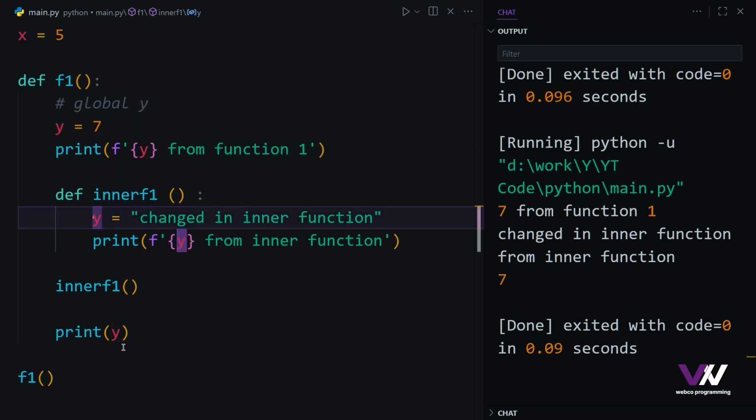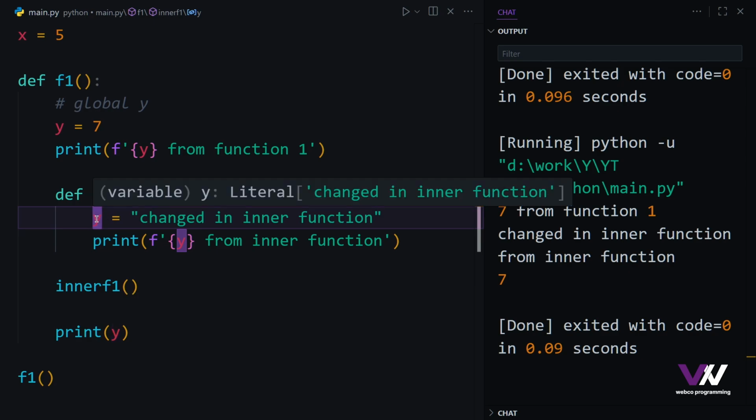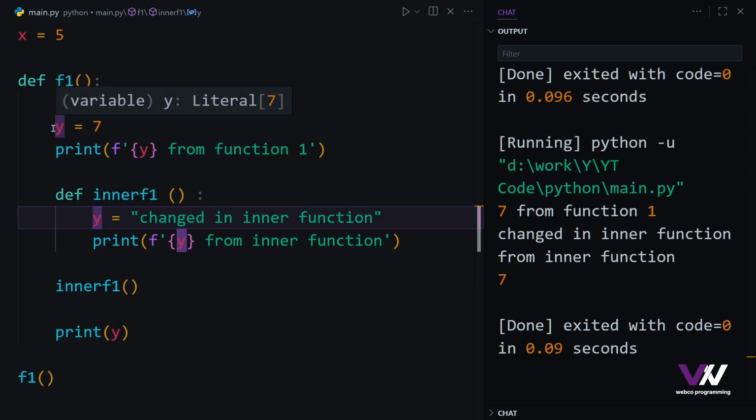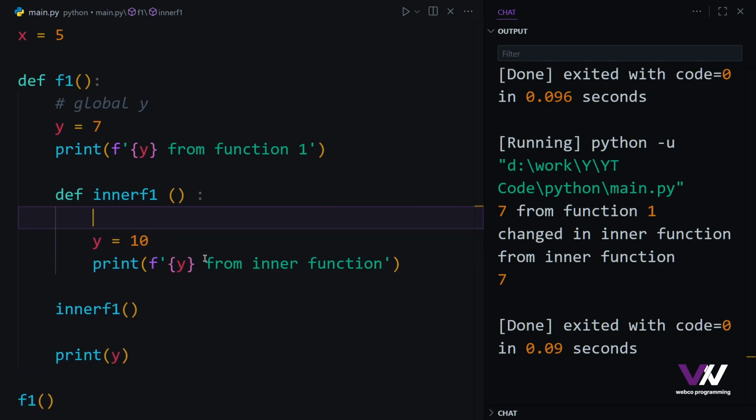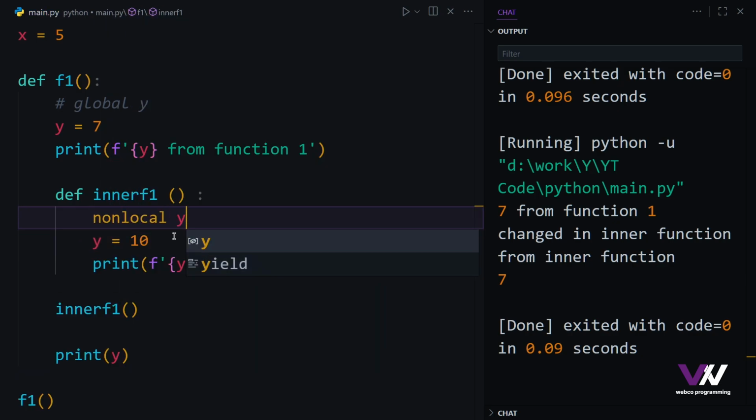But how can we have this y refer to this one instead of this? So we have this y, we want that one to be changed here and then use that here too. For example, let's say instead of this string, we want this number 10. For that, what we need to do is simply the same as we did with global. Here we use this nonlocal, and then we pass the name of our variable.